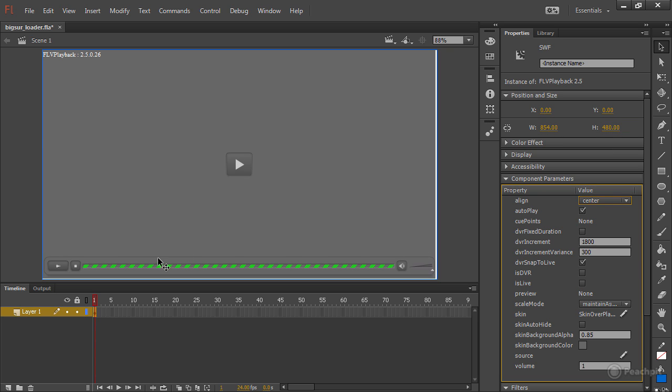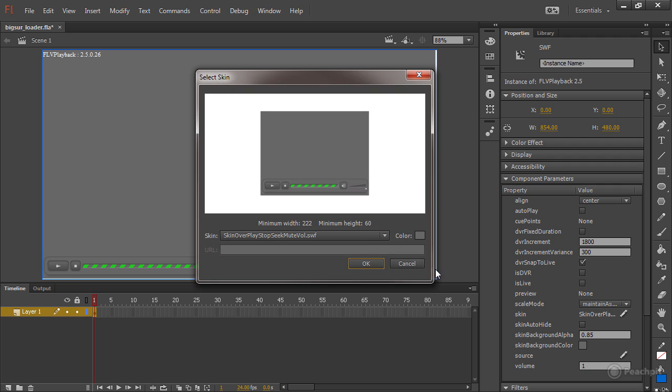Don't worry if you can't see any controls down here in the component. You'll be able to fix that by setting the skin later. So we need to set a few of the component parameters in this section here. We don't want it to autoplay, so deselect that. And then skin, this is where you select the controls, so click that to open it.